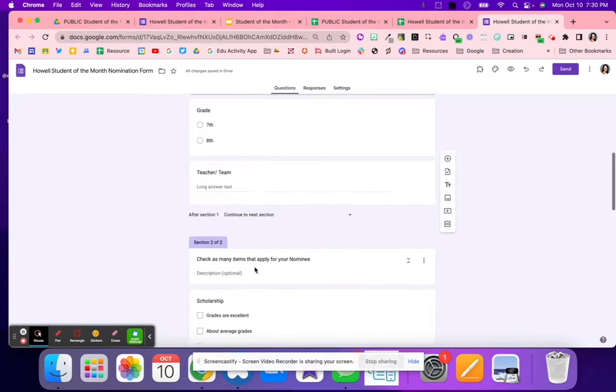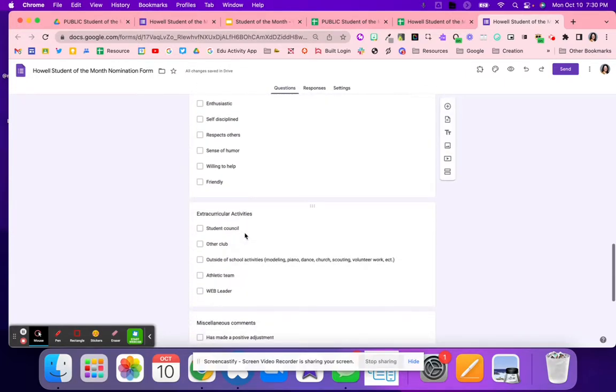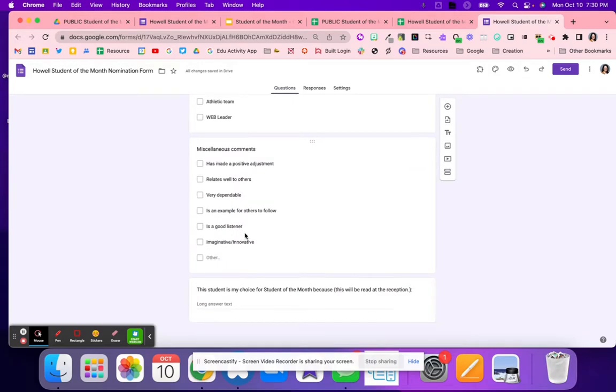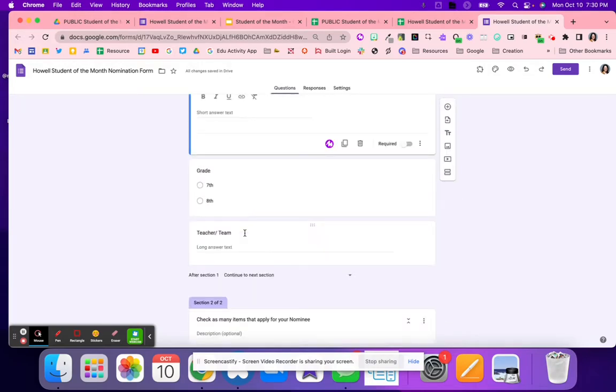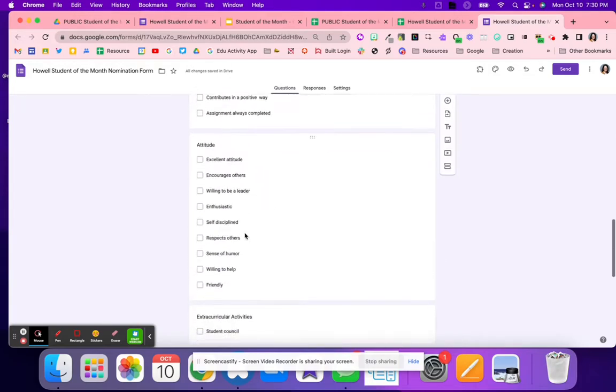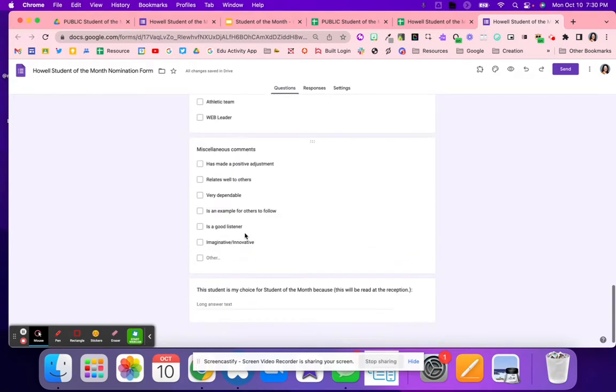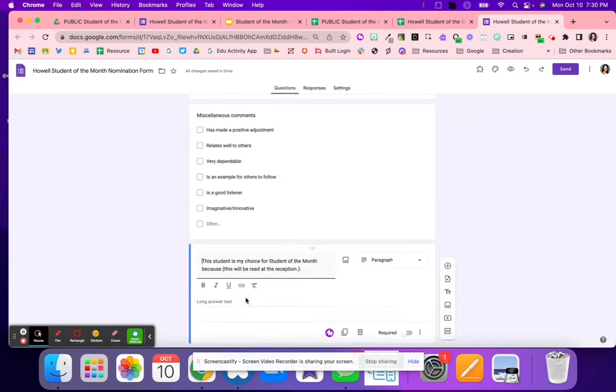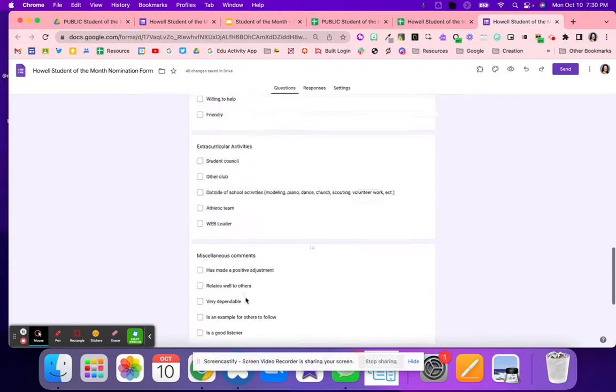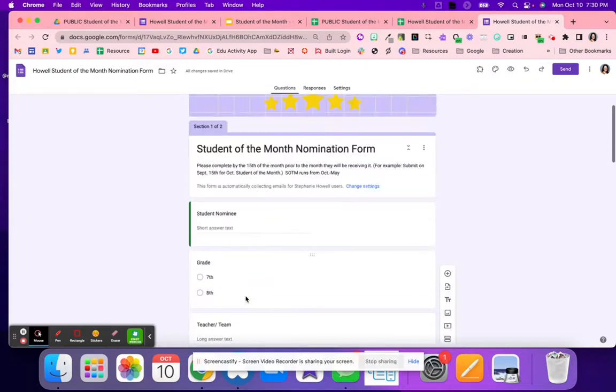And you can kind of see our example. We did check marks for each of these 5 categories that the students need to show some Student of the Month requirements in. And then also there's an area for teachers to write why they chose a student. And this is read at the reception. And so again, teachers are going to be able to fill this out for their students.